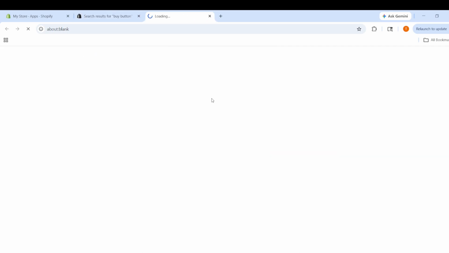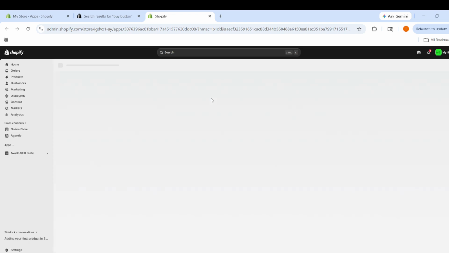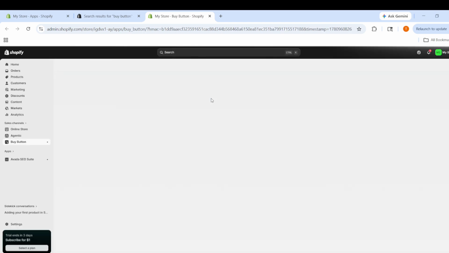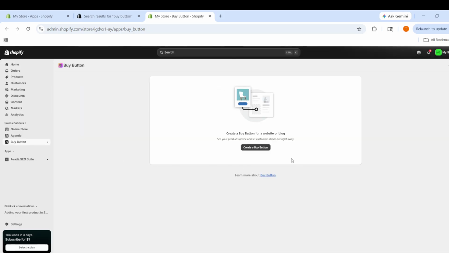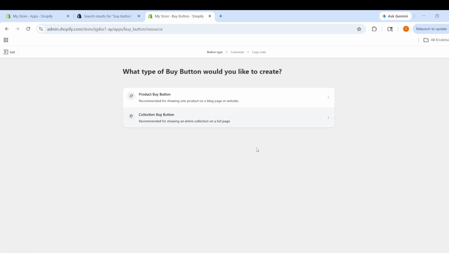Next, click Create a Buy Button. Shopify will then ask what kind of button or embed you want to make. Choose Product Buy Button. This option is best when you want to feature a specific product from your Shopify store on your website. After that, select the product you want to feature. Make sure you choose the correct item, since this is the one your visitors will see and be able to purchase. Once the product is selected, you will be taken to the Customization Editor.